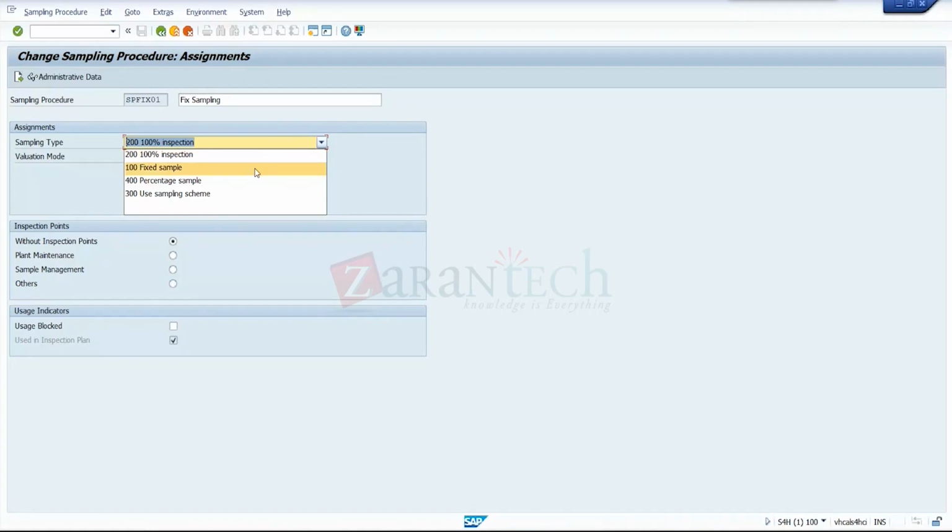The next one is fixed sample. Fixed sample means if your quantity is 100 or 1000 or 2000 or 1 ton, 2 ton or 10 tons, your fixed sample is just 0.5 kg. Whichever the product, in whichever quantity I am receiving, my sampling quantity is still 0.5 kg. Then you have to fix that sample by selecting this fixed sample.